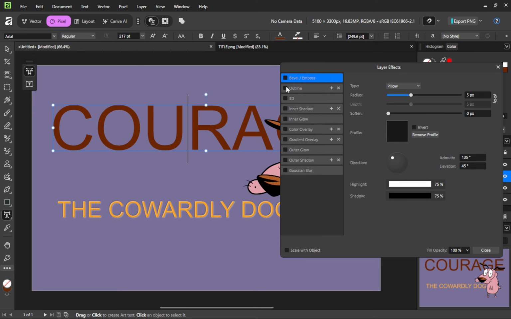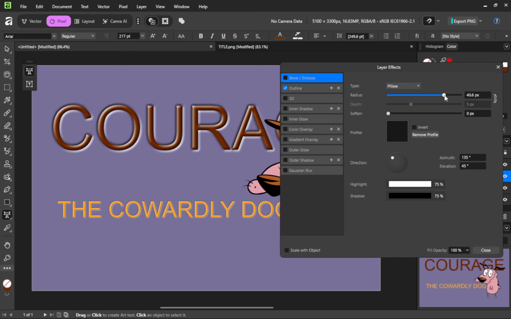In the dialog, check the option labeled Outline. As soon as you enable it, you'll see a preview of the stroke around your text on the canvas. Now adjust the radius to control the thickness of the outline. A small radius gives a subtle edge. A larger radius creates a bold, graphic look. If you're designing for smaller text, be conservative so the stroke doesn't overwhelm your letters. For big titles or posters, a thicker outline can help your text pop.